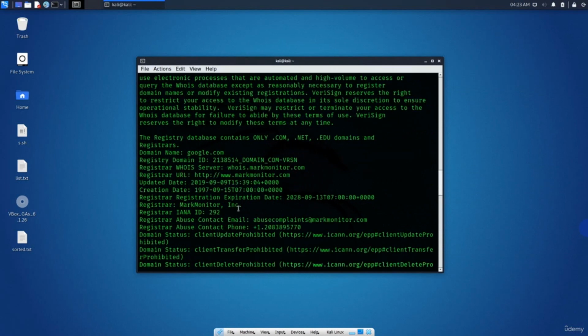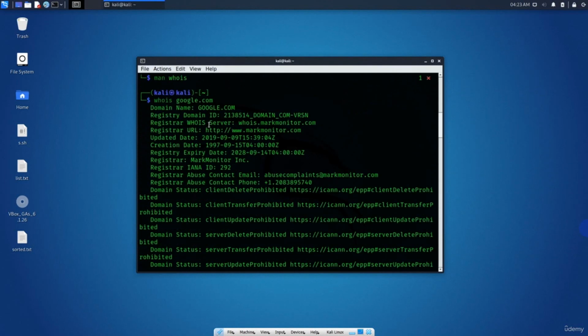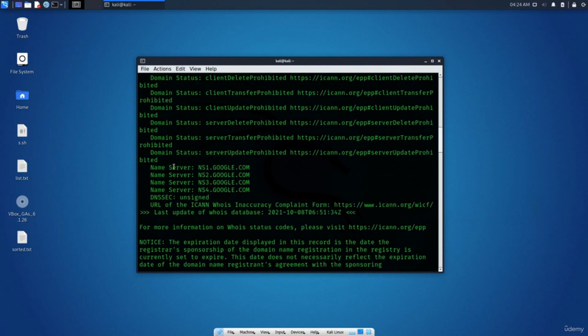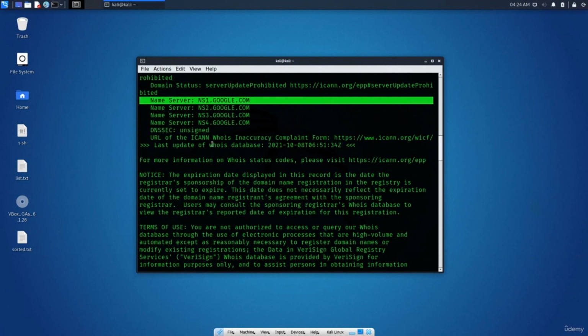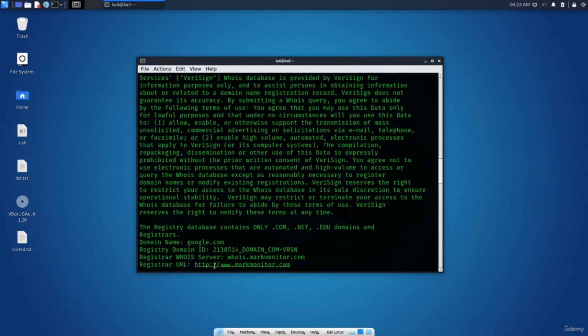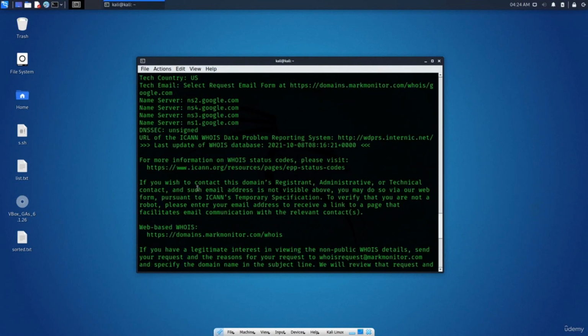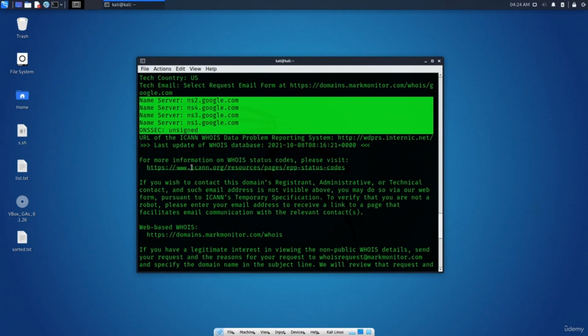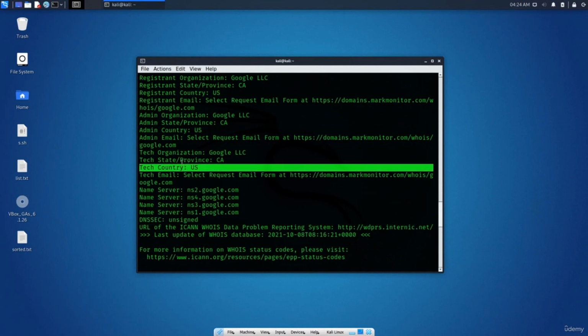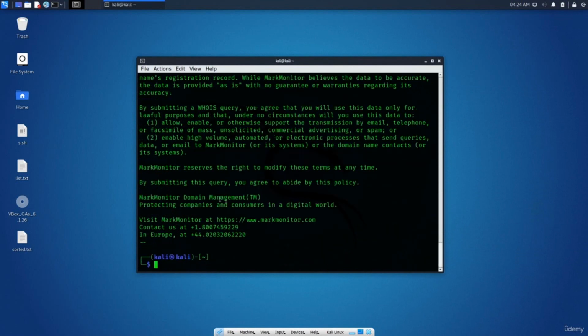Here you can see that we found there is a lot of information. By the way, this is a very important thing for passive information gathering. You can see the domain name, and more information like the name servers for google.com, the name servers that are being used, and some other information like the creation date. As you can see, it is 1997, the updated date, another name servers, the tech country and state, the organization, and all of that stuff. Okay, so all of that using the whois.